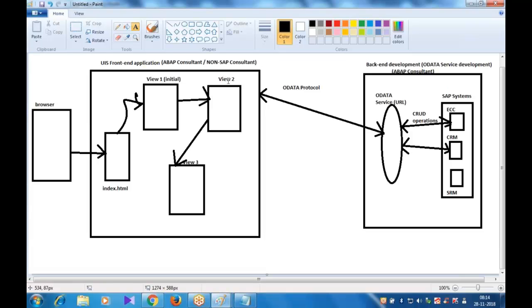Is it clear? Devashish, is it clear what we will do in the back end and what we will do in the front end? Yes, sir. But sir, I have one question. If the data is coming from SAP HANA or any other non-SAP system, how is it possible? What is the role of OData here?